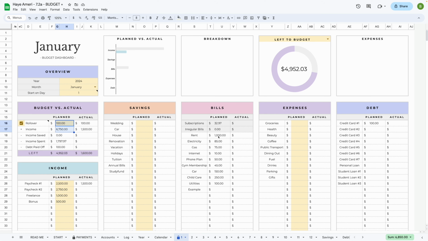Now, as we've already entered in all of our bill information, as well as some debt information in the payment tab, this number has already gone down. But basically, as you add numbers for your budget, so let's say $350 for that wedding, $250 for that car, we can see that left to budget slowly going down.